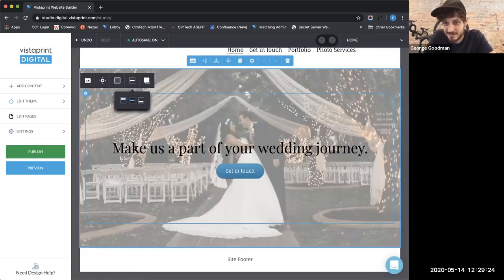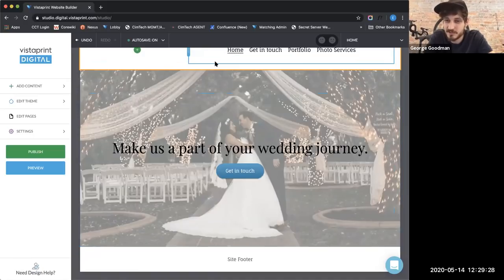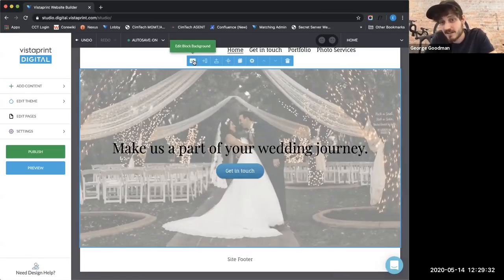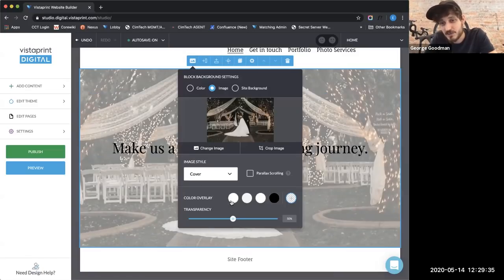Boom. Okay, now we're looking better. Now we have a nice image, and we're seeing stuff, but it's still a little bit hard to read. So what I want to do is change this overlay. The overlay is that little white gloss you kind of see.